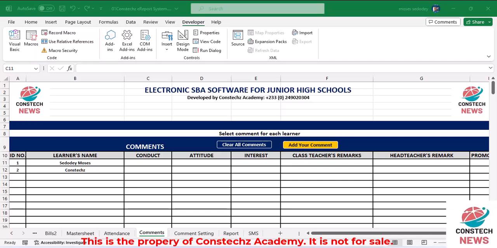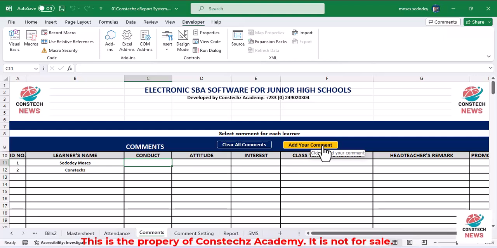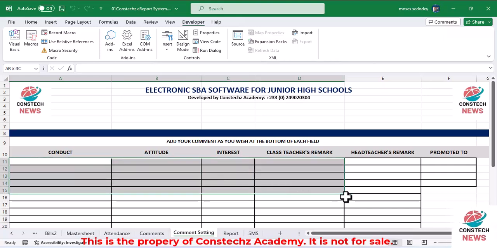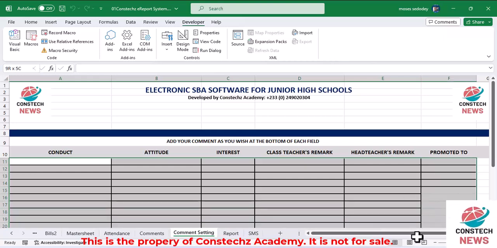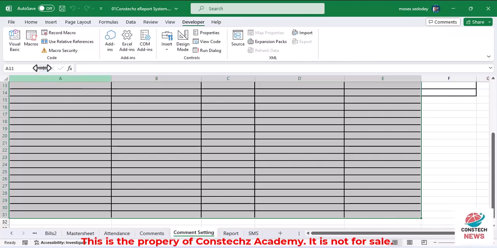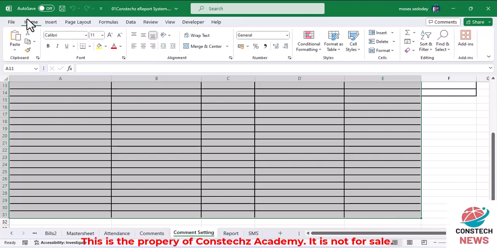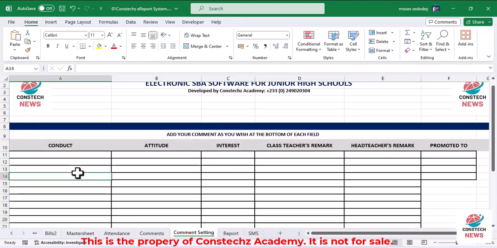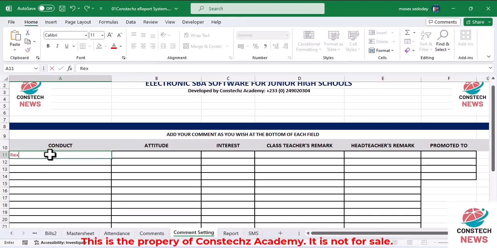So let's work on this place. Just click here to send it to that place. So we have been working on it. These are some of the conduct we want to use. So I'll select the range where I want to format, and I'll give it a red color. Okay, I'm okay with it. So what are some of the conducts? I'll write some conduct for you and you add the rest to it.